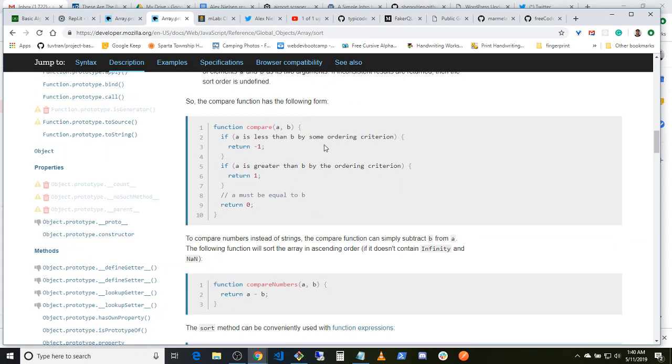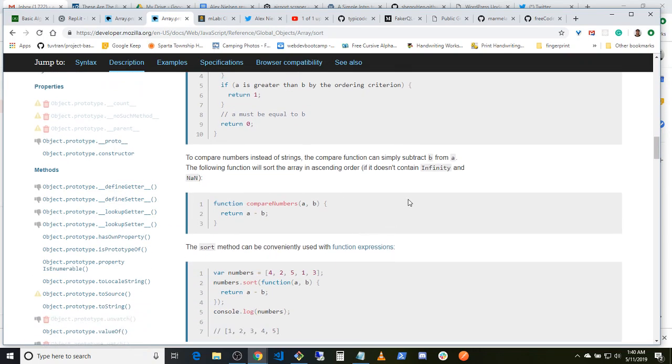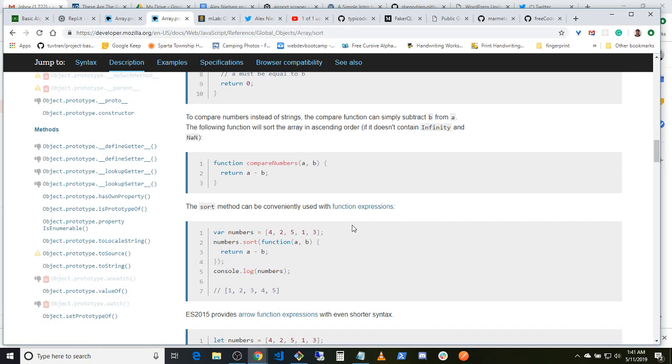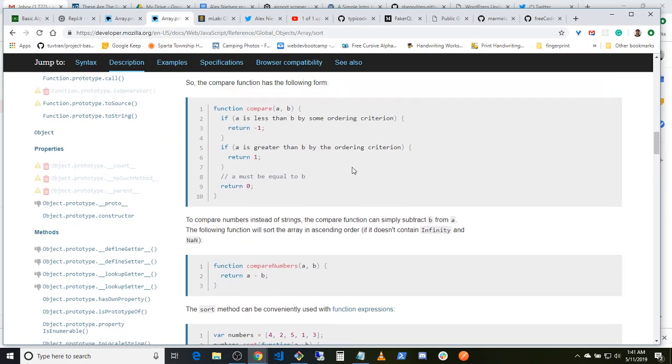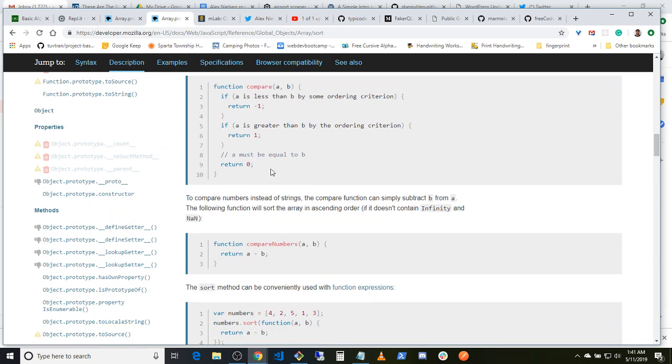Numbers, you do it this way. Then here's the explanation. To compare the numbers instead of strings, compare function can simply subtract B from A. The following function will sort the array in ascending order. So it compares the two numbers and returns the difference because it gets a number here, right?